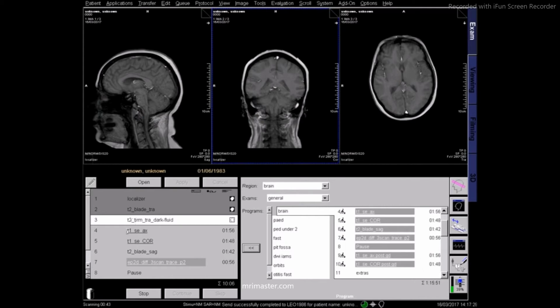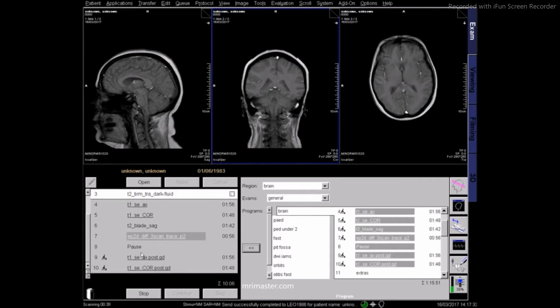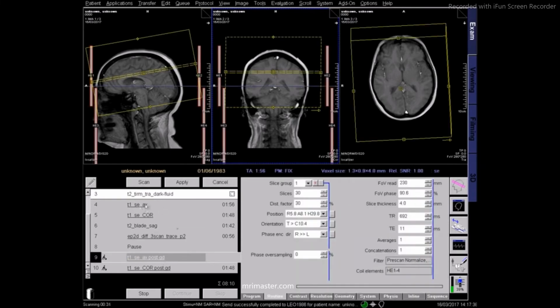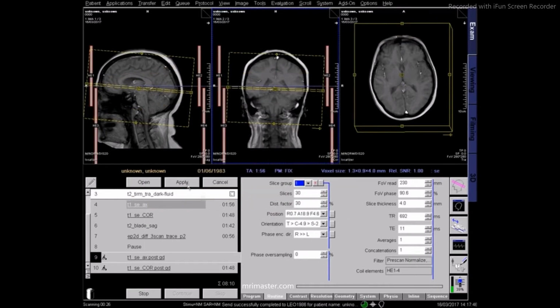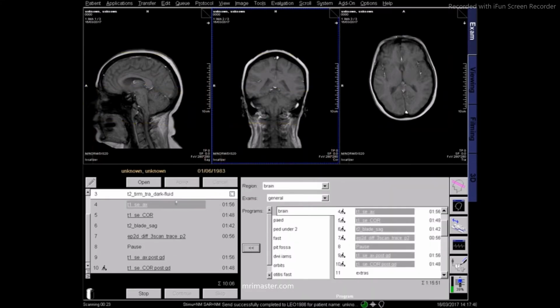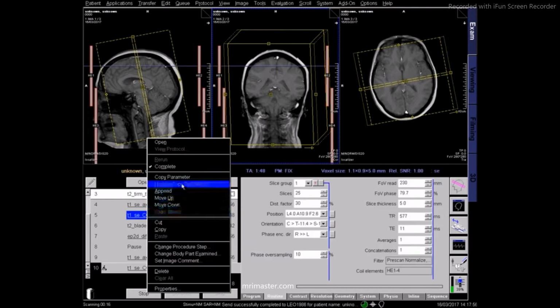If the radiologist has requested a gadolinium injection, it's essential to check the patient's kidney function in line with national and hospital guidelines. Only proceed if it's safe to do so. When planning the post-contrast sequences, axial planning can be copied from the pre-contrast T1 sequence. And the coronal post-contrast sequence can be copied from the pre-contrast T1 coronal.